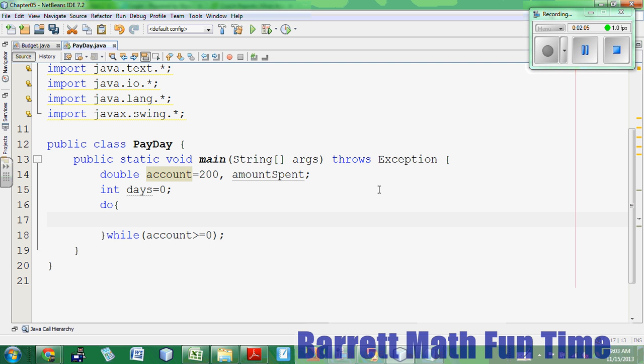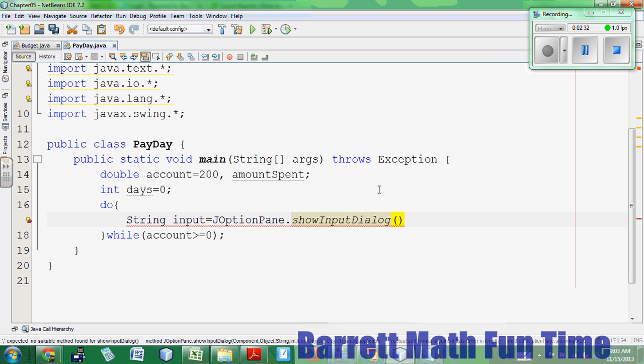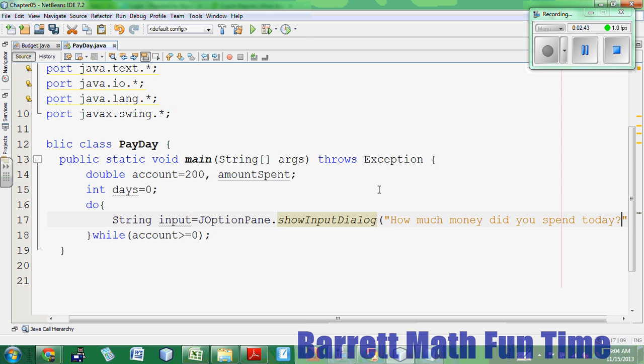So the first thing we'll do is we'll ask how much they spent. And would y'all like to do this in a J-option pane or with scanners? J-option pane it is. String input equals JOptionPane.showInputDialog: How much money did you spend for today?